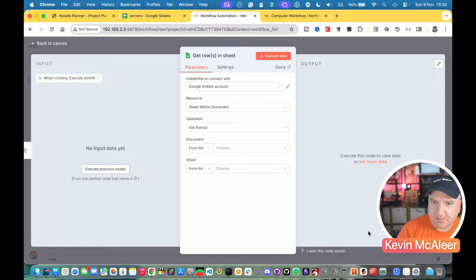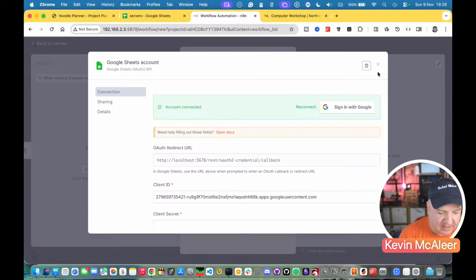Now, I've set up the credentials. I can't really show you this live, unfortunately, because it would show you some secrets that some naughty people could take and destroy all my documents. But essentially, I've gone in here and created a connection to my Gmail account, and it does give you step-by-step instructions on how to do this.